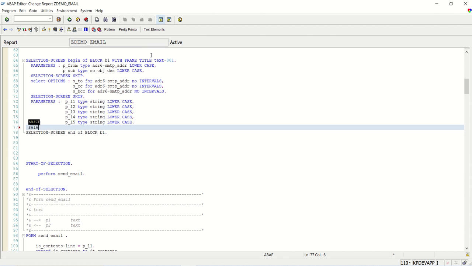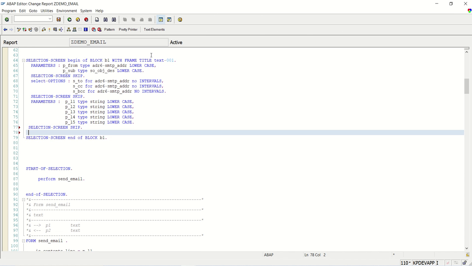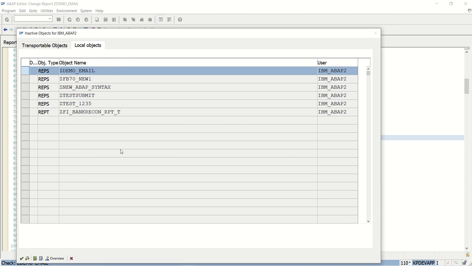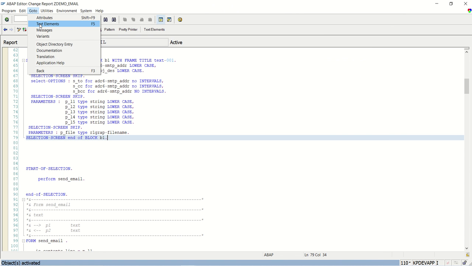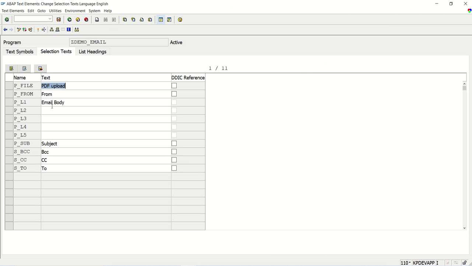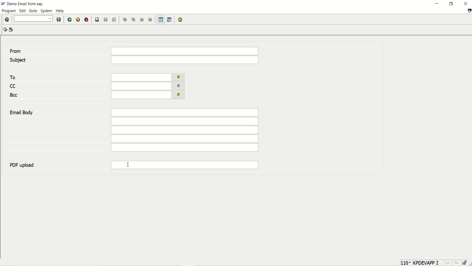So for that, here we'll write selection screen skip at the parameter p_file of type rlgrap-filename. Activate. Go to text elements and selection text, here like PDF upload. So now we can see on the screen one parameter, but here we have to give the F4 option so that the user can select the file.